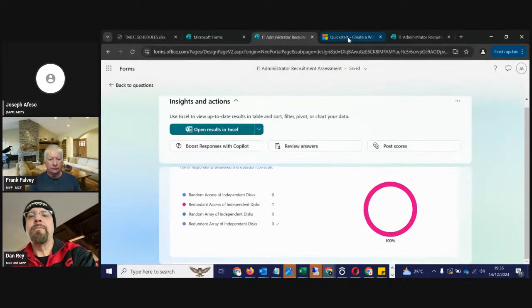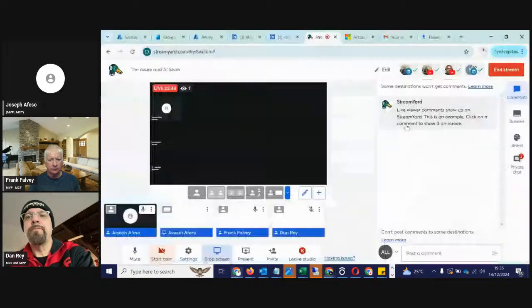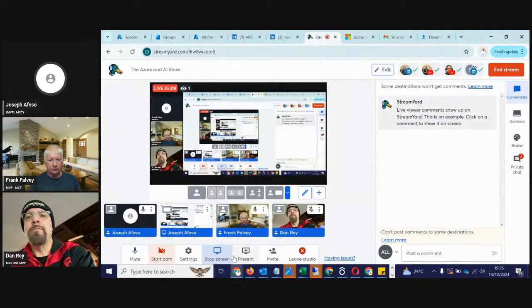So that's how simple and how easy it is for you to use Copilot in Microsoft Forms to create your quizzes and your forms, just to track or get feedback from people. I'm sure this is definitely useful to Ross.